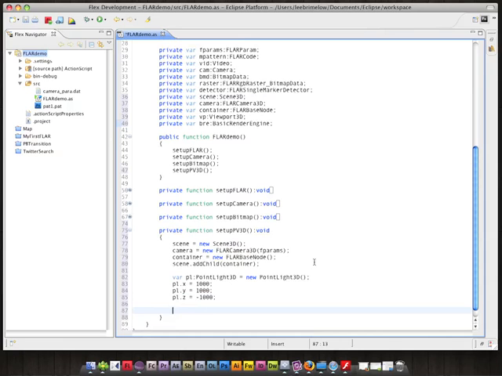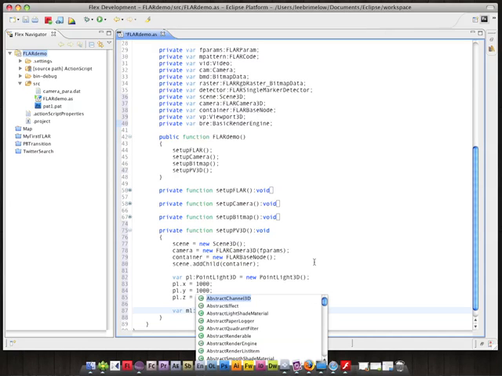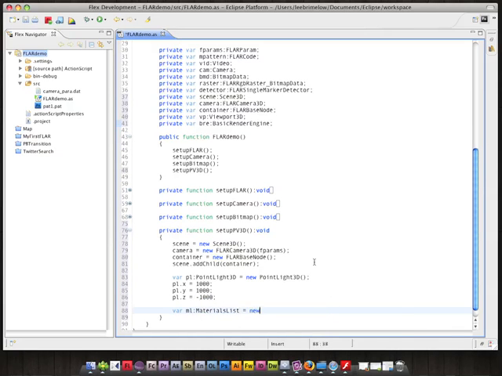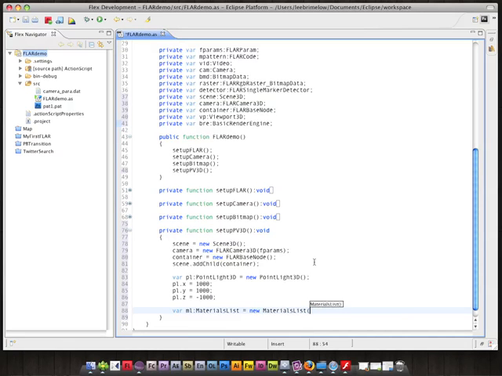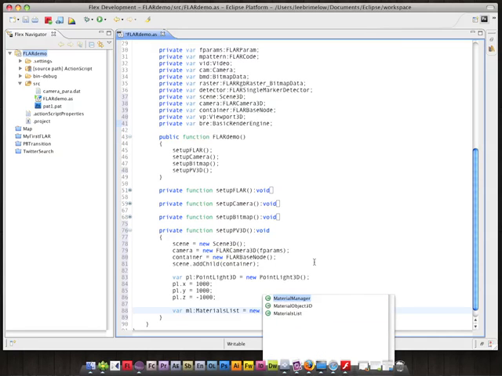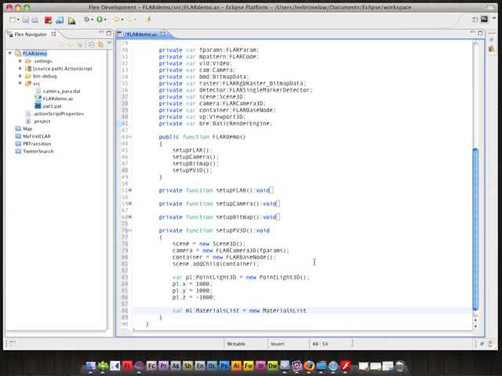Now we need to create a material that we're going to apply to those cubes. So I'm going to create a flat shaded material, but since it's a cube, we're going to create a materials list first. So var, I'll just call it ML, is of type material list. It's equal to new material list. And what we do here is, let me pull that in.